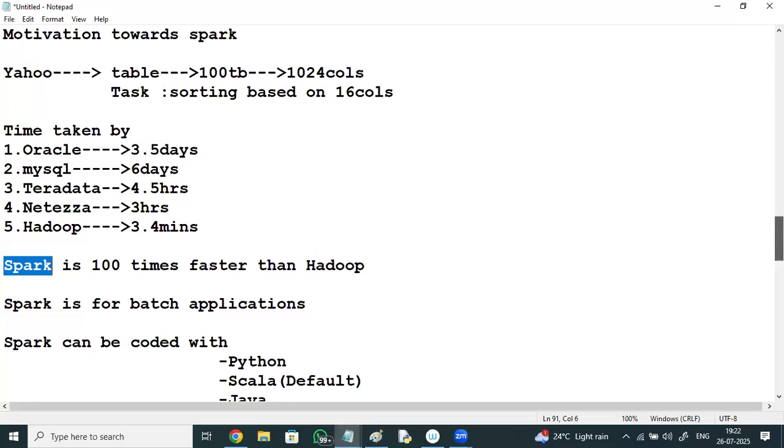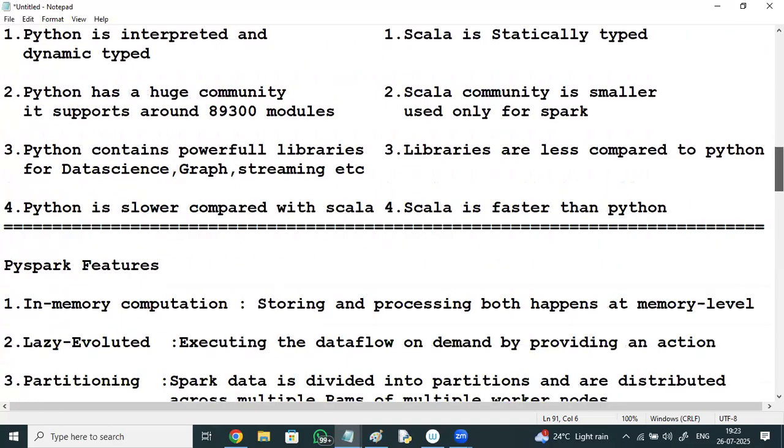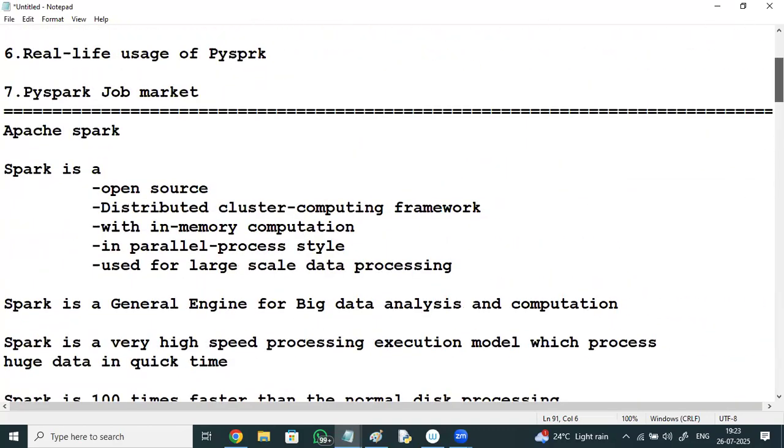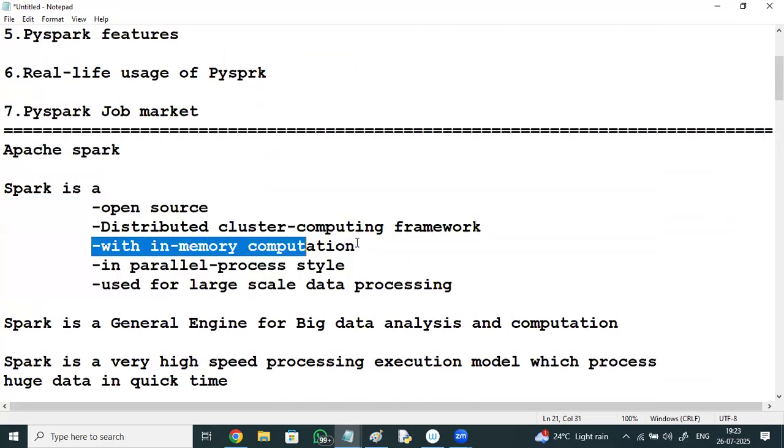All these features you can see in Hadoop also, except this in-memory computation feature. Which means memory-level storage and memory-level processing, right? That's why you get very high speed, right?